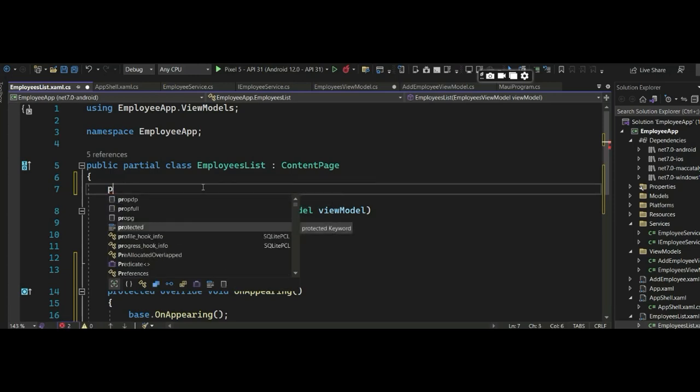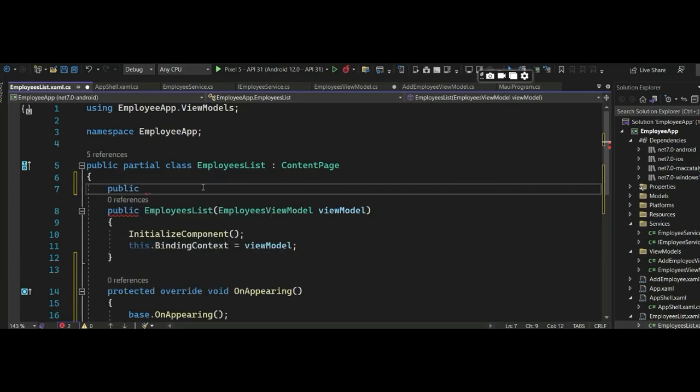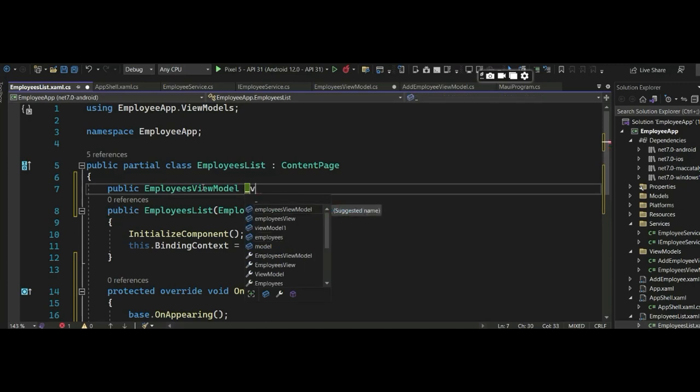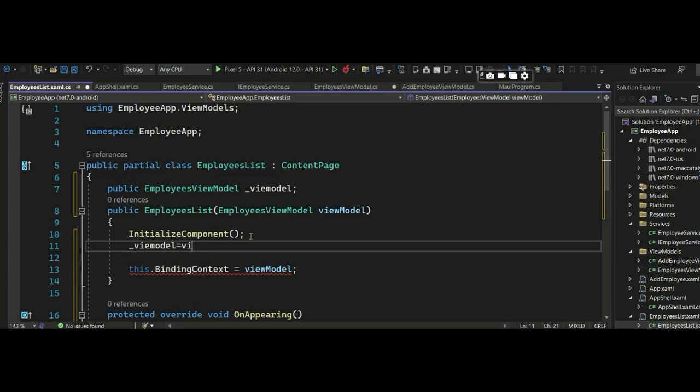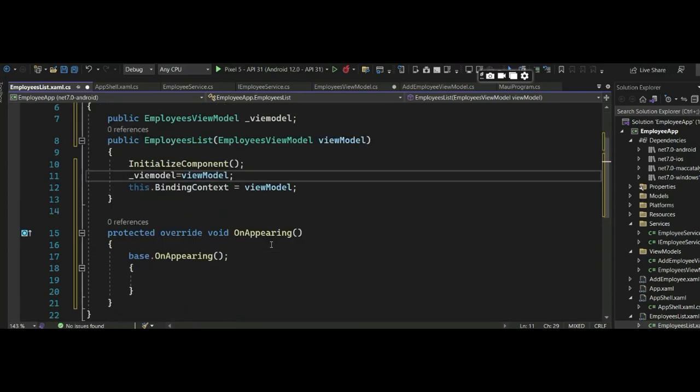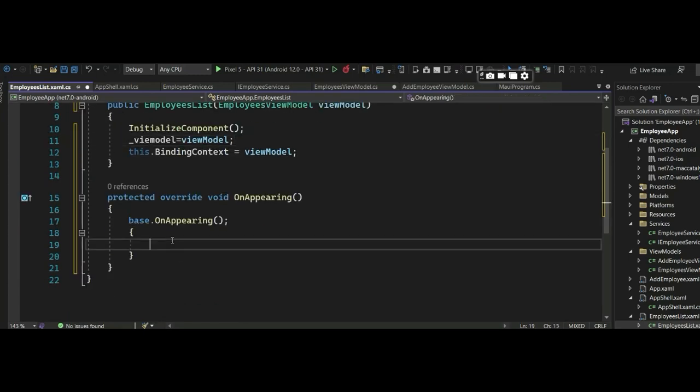Public. What is it? Then we say underscore view model. Then we say underscore view model is equal to view model. That is great. Then what we need to do here, we need to bind our list to ensure that it is actually automatically pre-populated when our page is loaded.